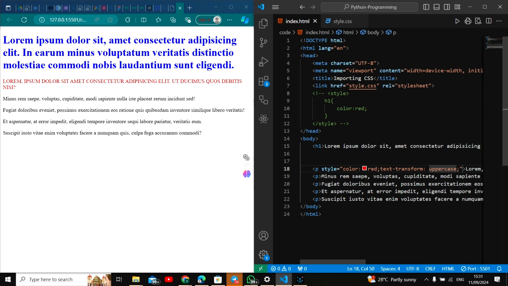They all have their advantages and disadvantages. And so as we move on in the course, you would get to appreciate areas where you have to use external, areas where you would need to use internal, and some other areas where inline CSS would be of much benefit.